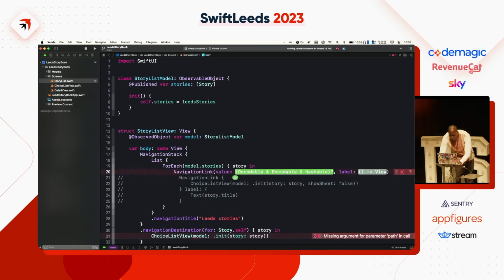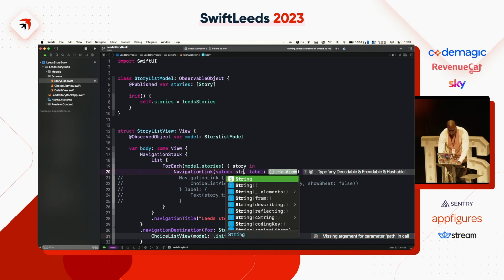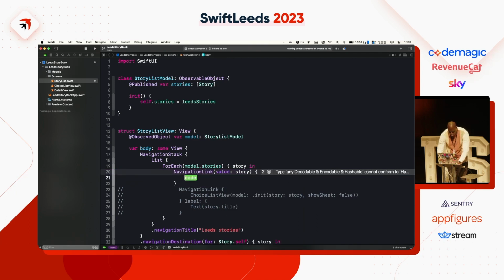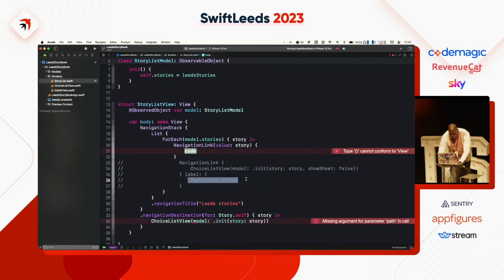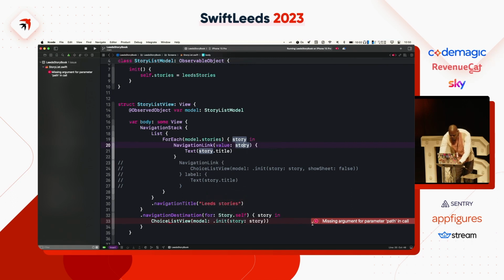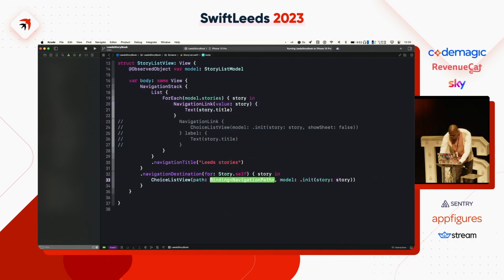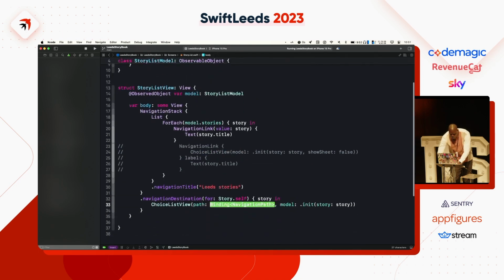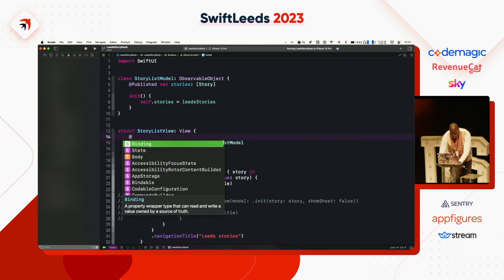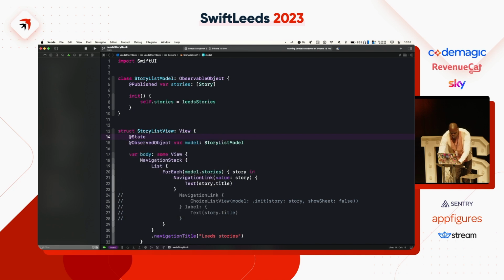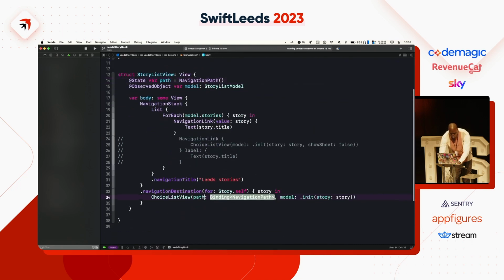Here it accepts a hashable object, I think. Yes. So we're going to say that it is a story, this story. And for the label, it is going to be just the text here. But this story object needs to be hashable. I think it won't compile. Right. Okay, let's see. Here it needs a binding to a navigation path, so I'm going to create a state called path, which is a navigation path, and I'm going to pass it right here.